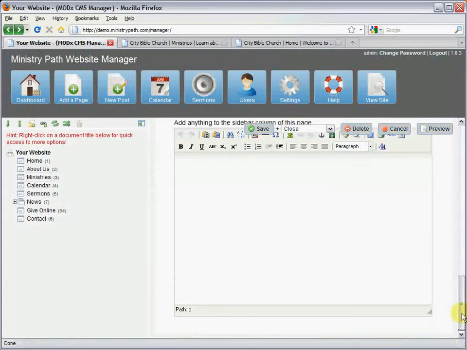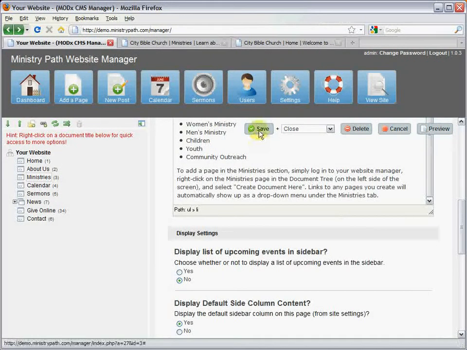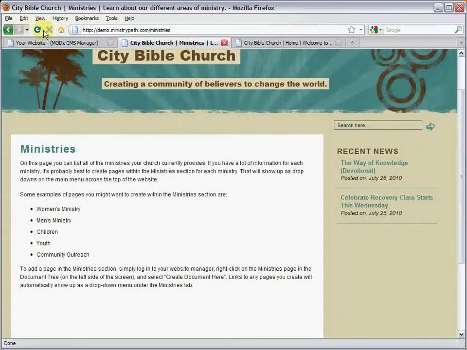Of course, whenever you are done making changes, click save, and that will save your changes to the system. And to see your changes, F5 on your keyboard or click refresh on your browser to see those changes.